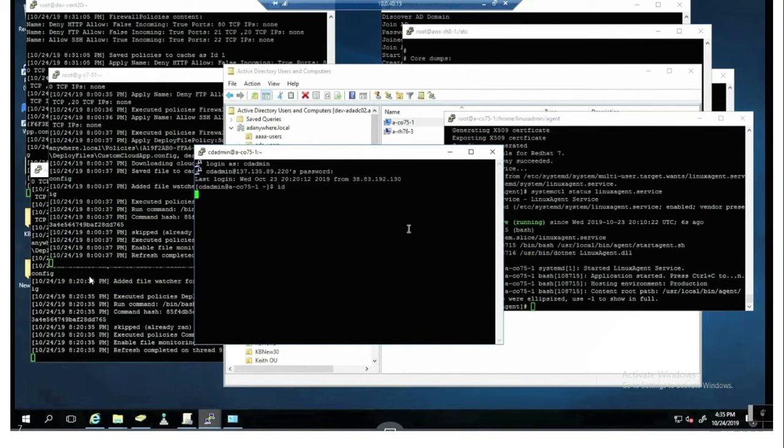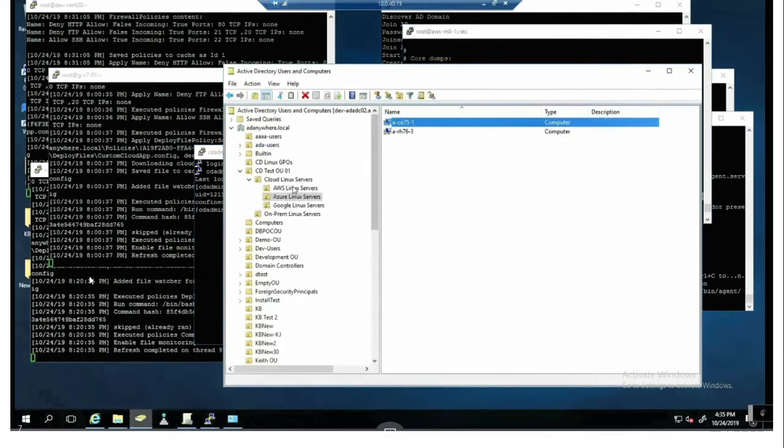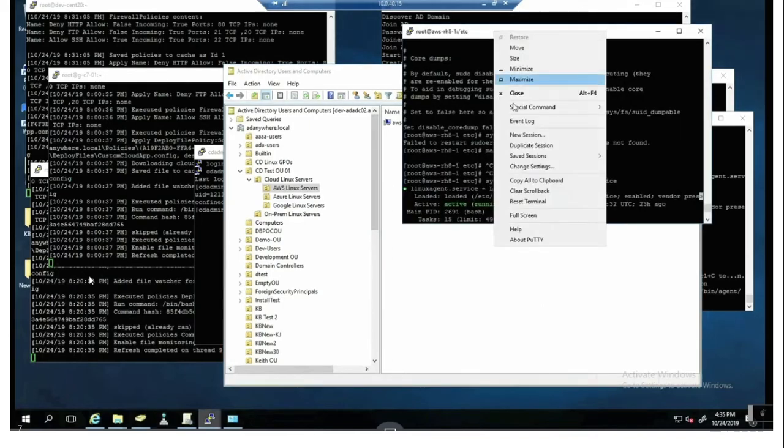I'll just run ID here, and that should come back and tell me a little bit more about this account. And you see, I actually belong to the group domain users. So this is my native Active Directory account. Now let me switch over and show you AWS.